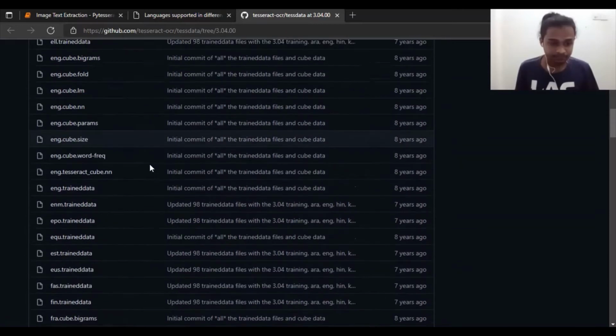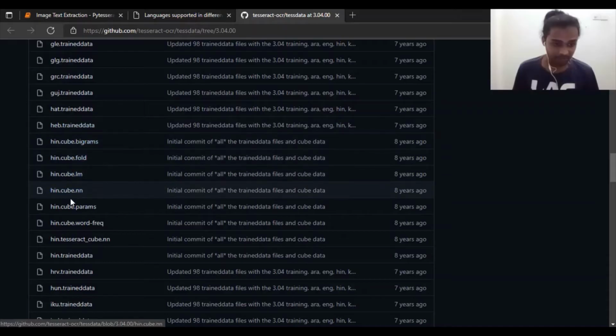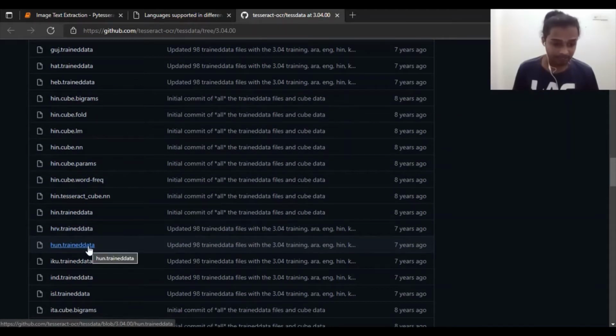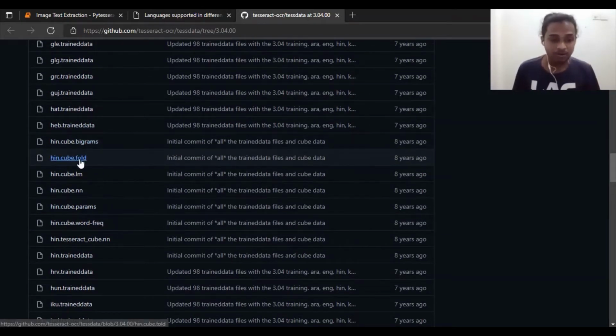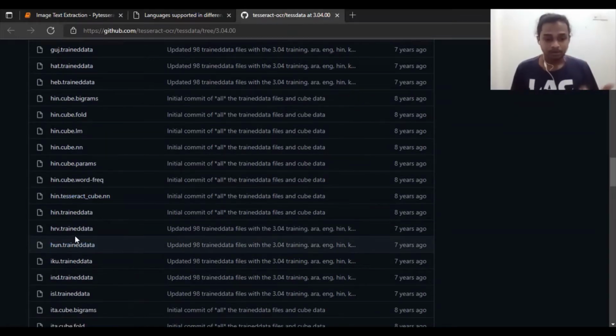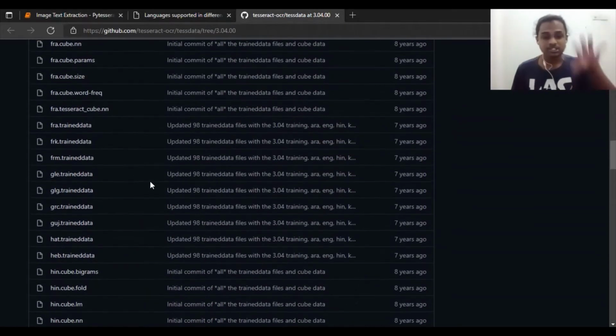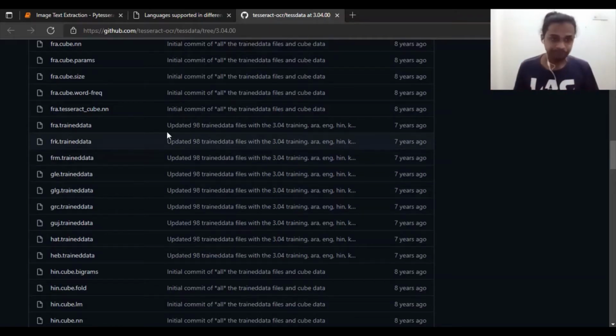You can see that we are searching for HIN, and there are different kinds of language files available here, right? It's best practice to download each and every HIN-prefixed file explicitly. If you want to work with any other language, simply go through this set of files, find the relevant files for your language or languages, then simply download them into your local machine, right?